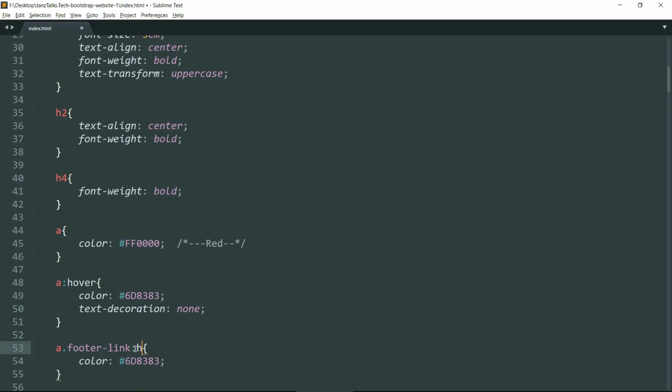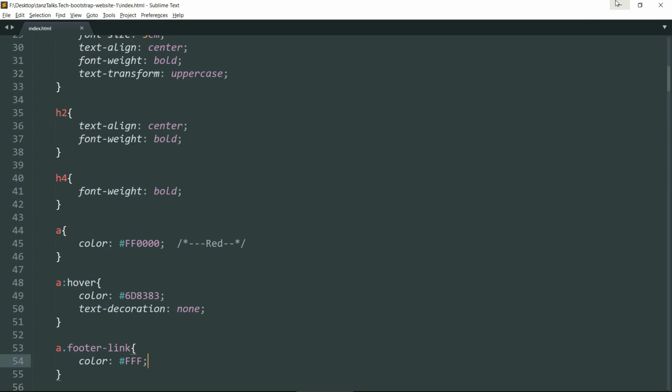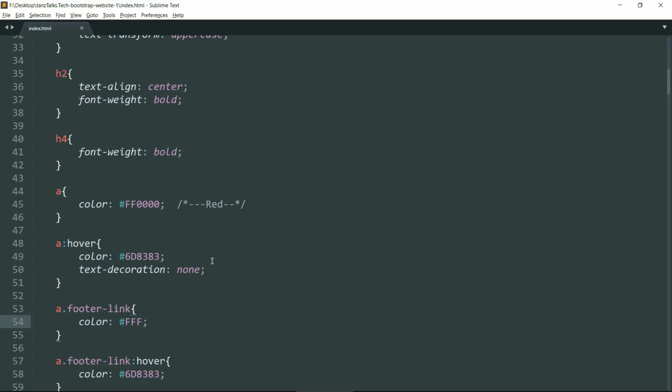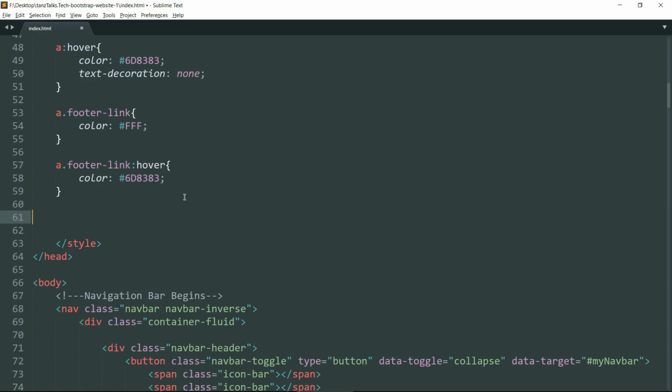Let me make this a:hover, because we want the off-white color when we hover over the link. a.footer-link. Let's make this color hash FFF. This is the code for white color, because we want the links to be in white, because this box above the footer will be in blue color, so we want the text or the links to be in white color, and when we hover over the link we want it to be in a gray color, that is off-white.